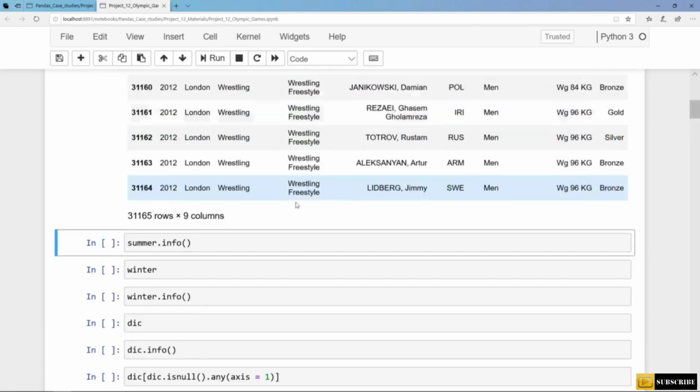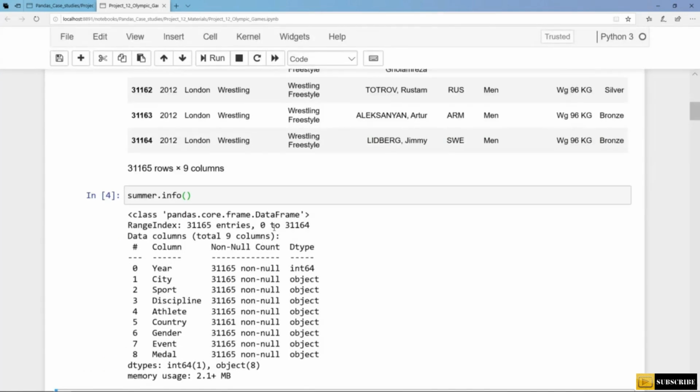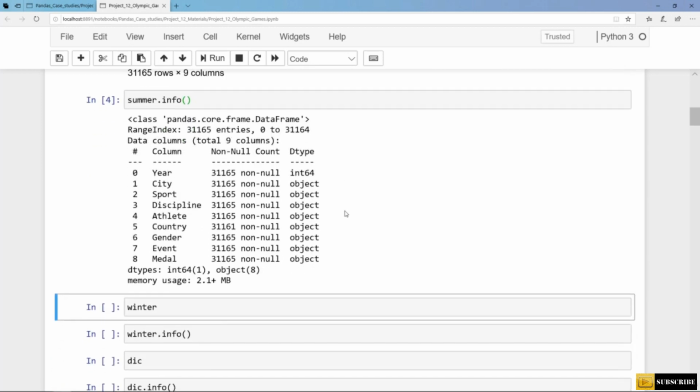And we can also get some meta information with the info method. And in total, we have over 30,000 rows or athletes. And in total, we have 9 characteristics or attributes. So we have the year, city, sport, discipline, athlete, country, gender, event, and medal. And obviously, missing values are not an issue here. So we only have 4 missing values here in the country column. And in the year column, we have the year, which is here an integer. And in all of the other columns, we have text or string data.